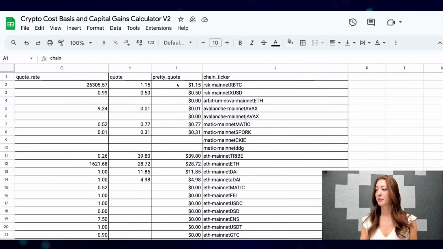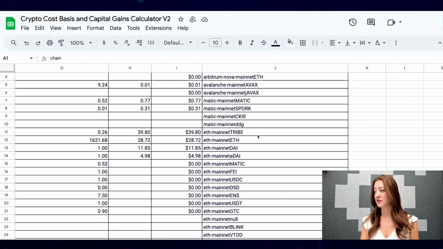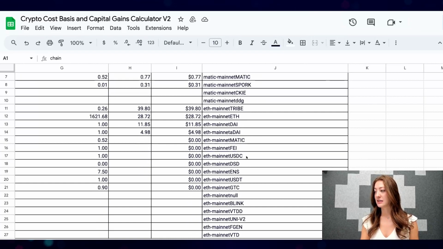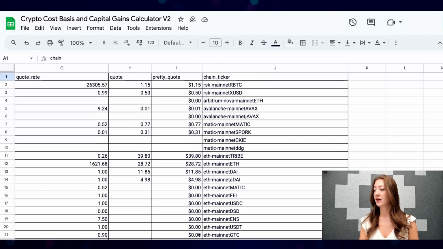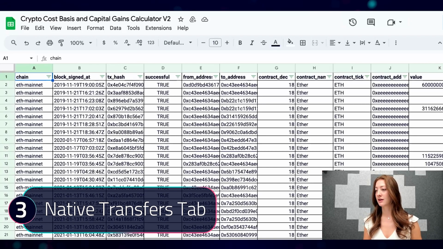Quote rates, pretty quotes. So this is basically the value of these balances in USD, which was the quote currency that we selected, and the ticker of these tokens. So USDC, DAI, a couple popular stablecoins, things like that. That's not really what we care about in terms of taxation. We're more interested in the transfers. So let's go into native transfers first.